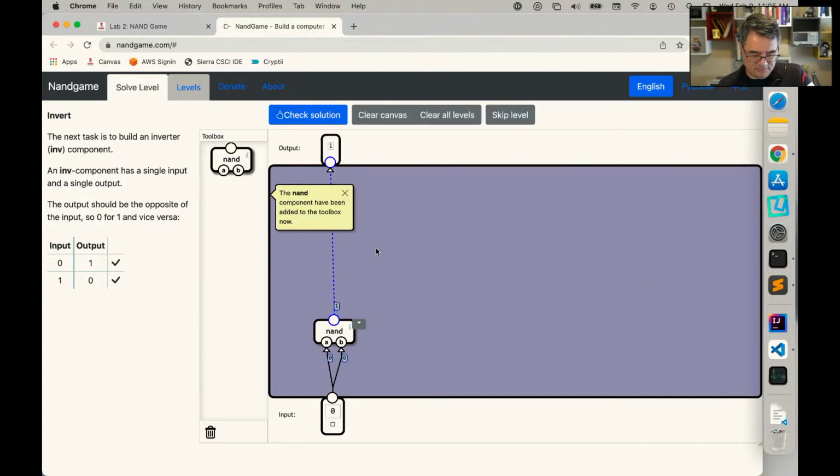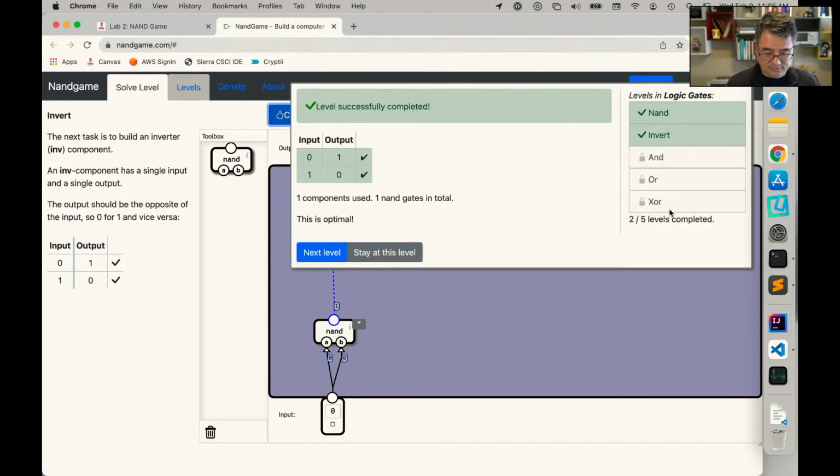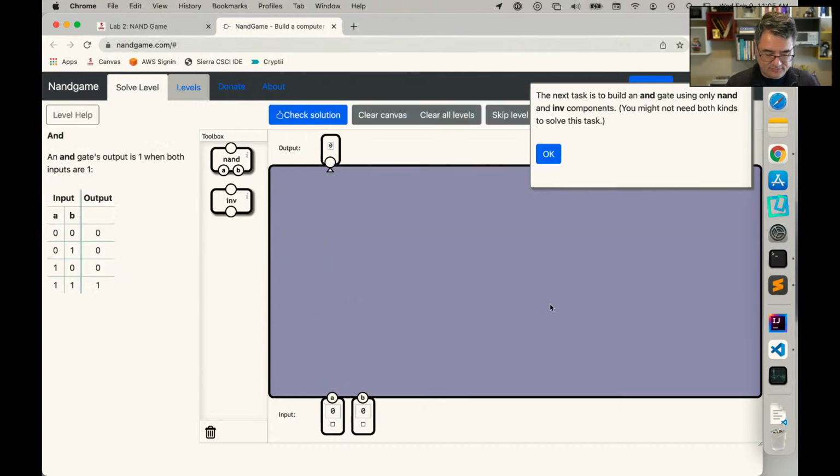So here's what it looks like. We've got NAND, with our input going to both inputs of the NAND, and then the output going to the output of the circuit. So the next step is to build AND out of NAND and NOT. And we did this one also. So if you look back at the session from last time, you can see how to build an AND from a NAND and a NOT.